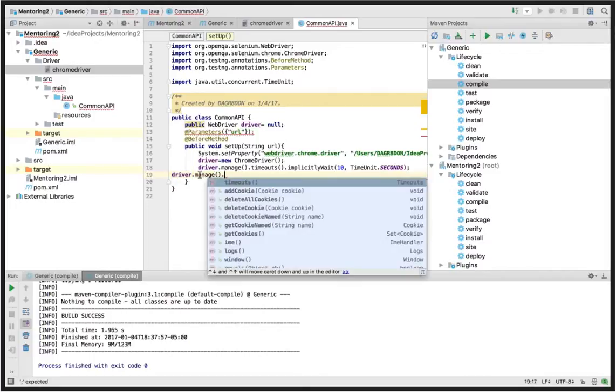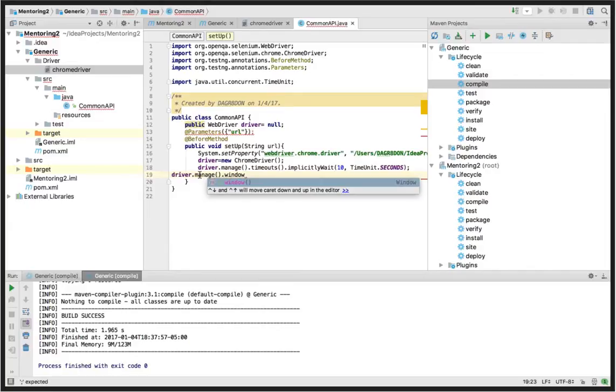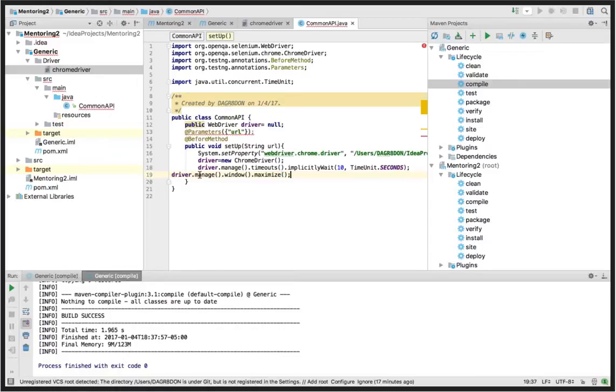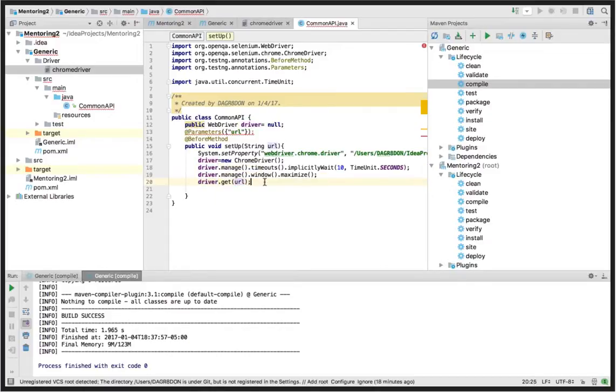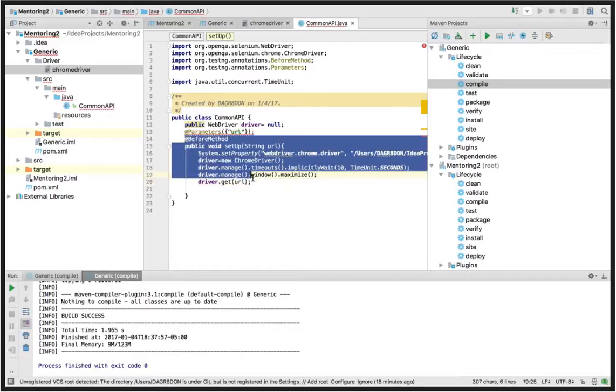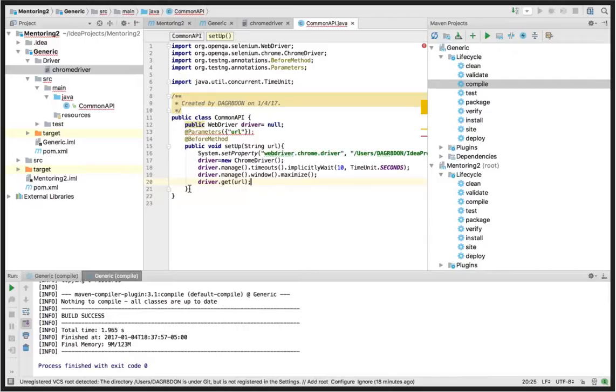And then driver manage window maximize. So this will help us maximize it. Okay, this is the before method, right? And we need an after method too. After parameters, you're not going to be breaking it. So annotations, you don't break it afterward.